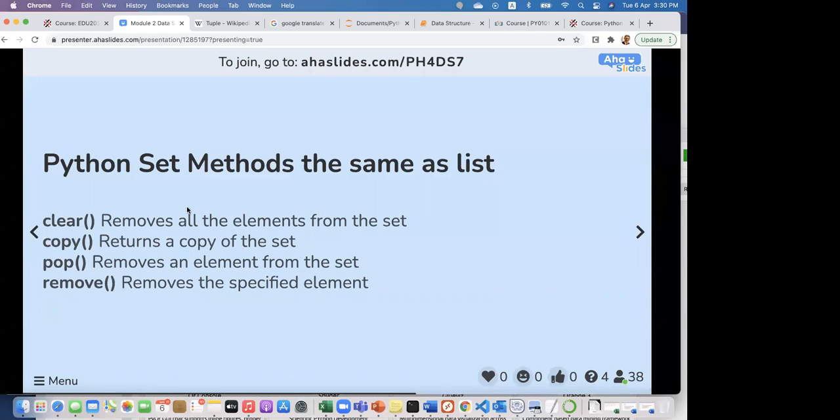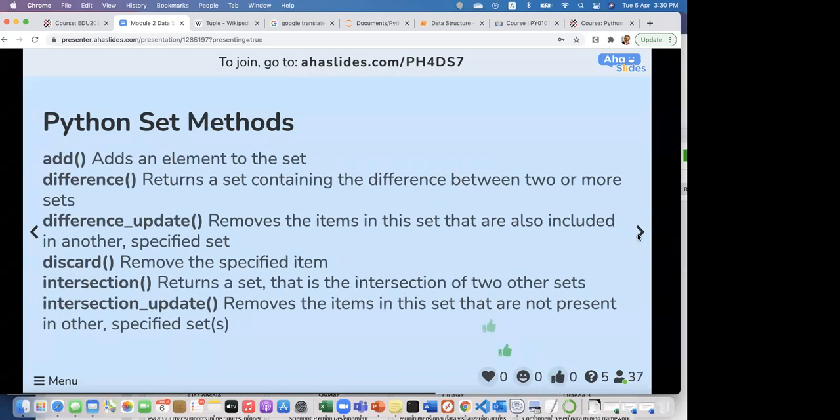Now, what are the methods? It has a number of methods similar to our friend list, like clear, copy, pop, and remove. These are similar to the list, but it has its own methods. There is a method called add. Now, sets have add, but list has append. So add element, difference, and we'll talk about it.